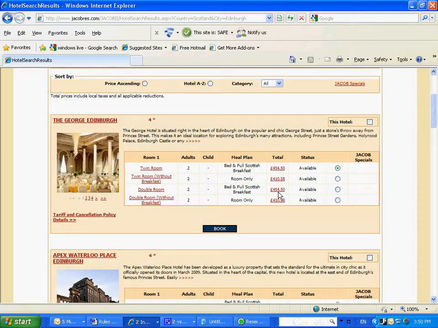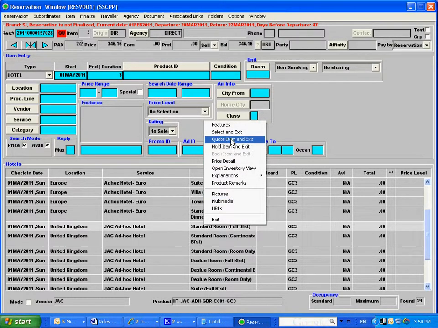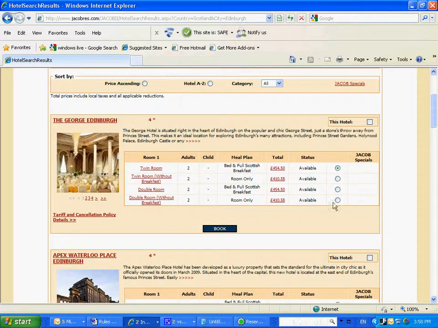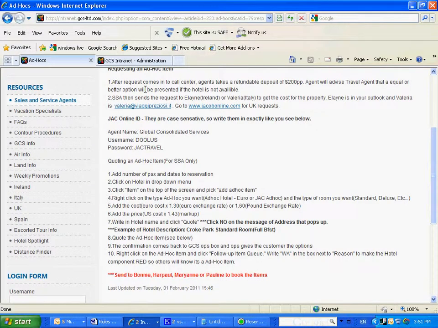So I'm going to go back and I'm going to say, okay, I want a JAC ad hoc hotel standard room. So I'm going to right click on here, and I'm going to go to quote item and exit. And this box comes up. So then I'm going to refer back to here again. I'm going to want to put in 454.50 as my cost. What I want to put in here is the USD cost.